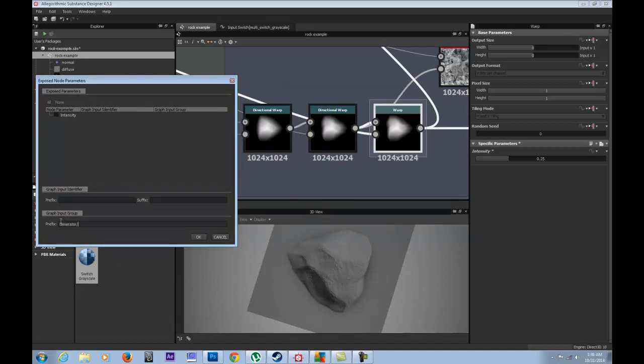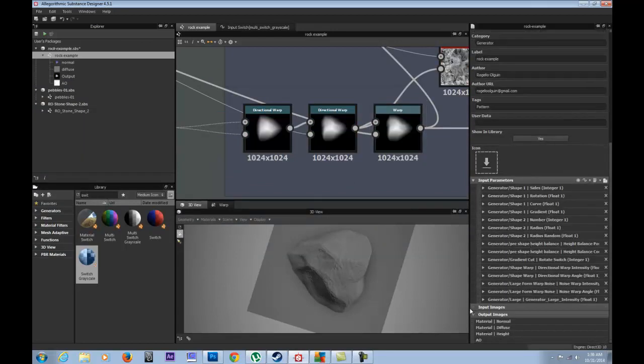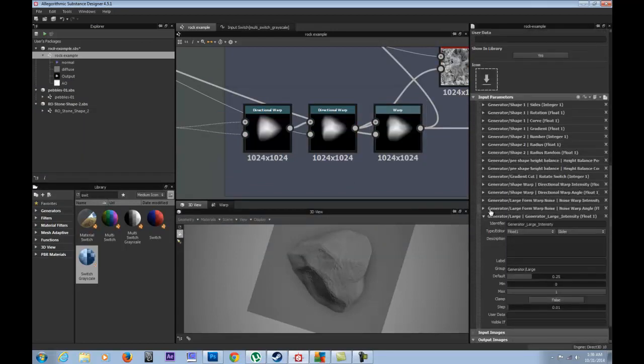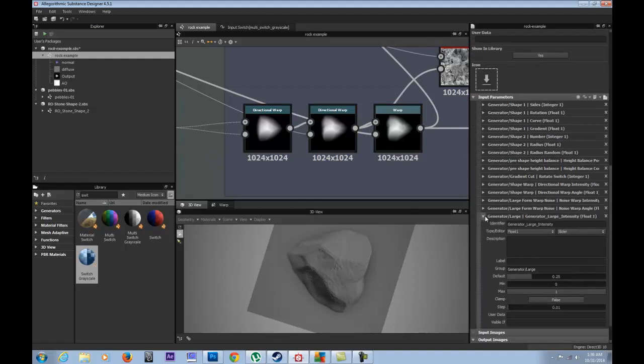Exposing to generator again, and this one will also go to large warp. Okay, let's just do large. I want to change this, but I forgot what it's called. Because I can always change it over here. I'm just gonna do it here. Basically, I just want to copy this guy, because I want it to be included in the same subgroup, because it's doing very similar things.